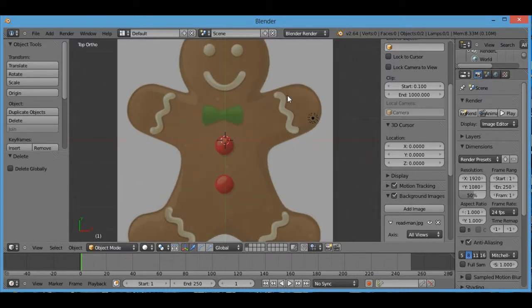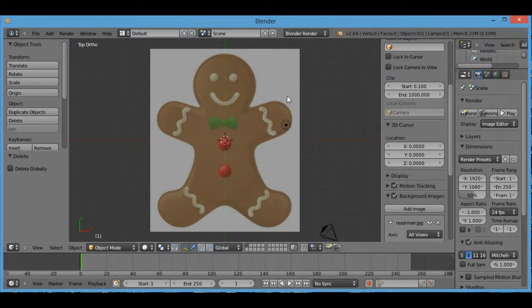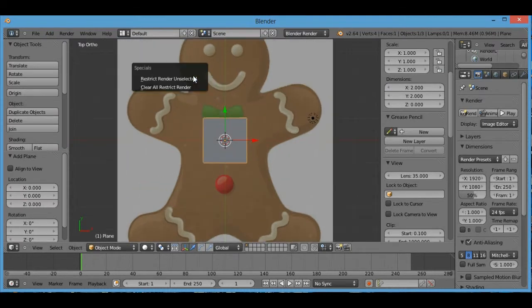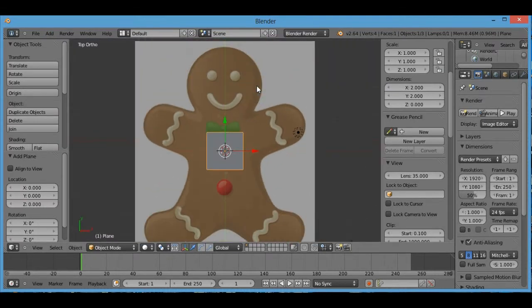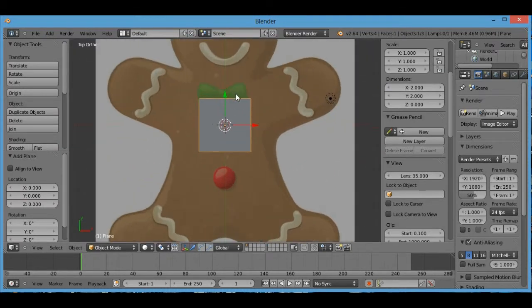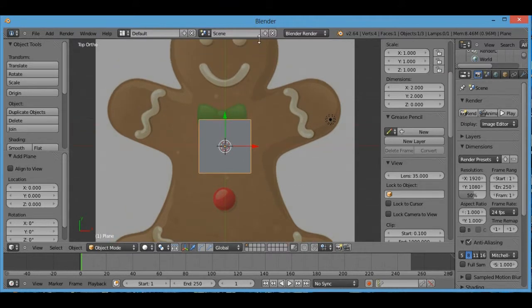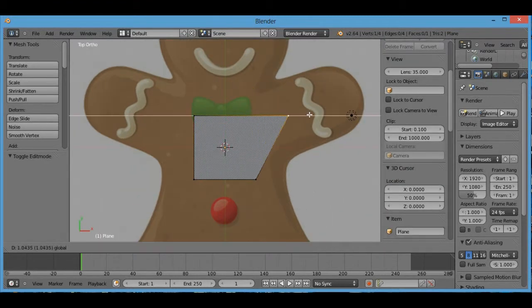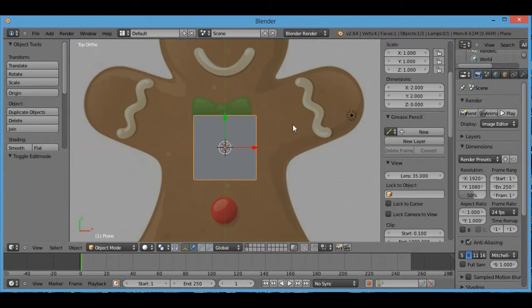Anyways, I have this gingerbread man image. So what I'm going to do is I'm going to go up. I'm going to add an object of my choice, and I prefer using planes. There's a lot of different ways of modeling, but I prefer using planes, and I'm going to teach you that method. So once you have your plane, as you can see, it only has 4 vertices. So you can switch between object and edit mode by pressing Tab or using the toolbar down here to switch from object to edit mode.